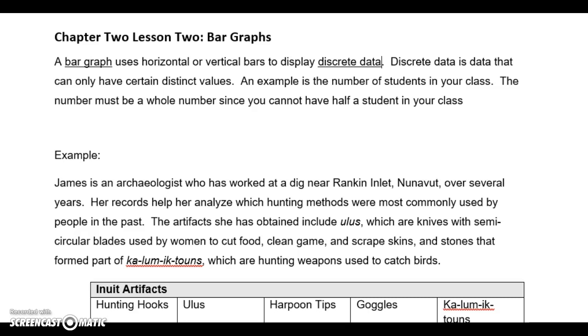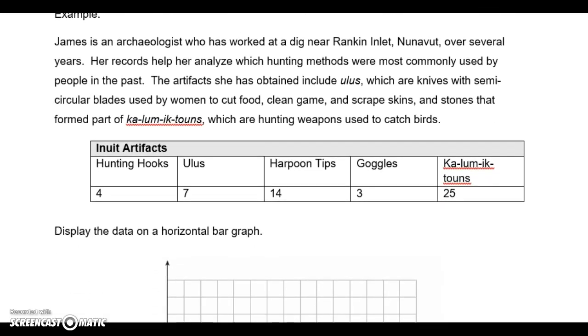So let's move on to our examples. This one here is the first one in our notes. So James is an archaeologist who has worked at a dig near Rankin Inlet, Nunavut, over several years. Her records help her analyze which hunting methods were most commonly used by people in the past.